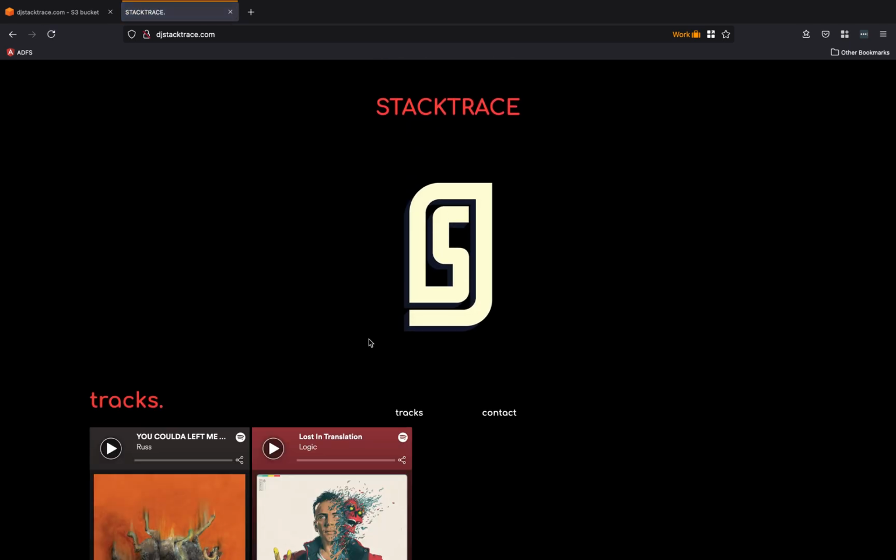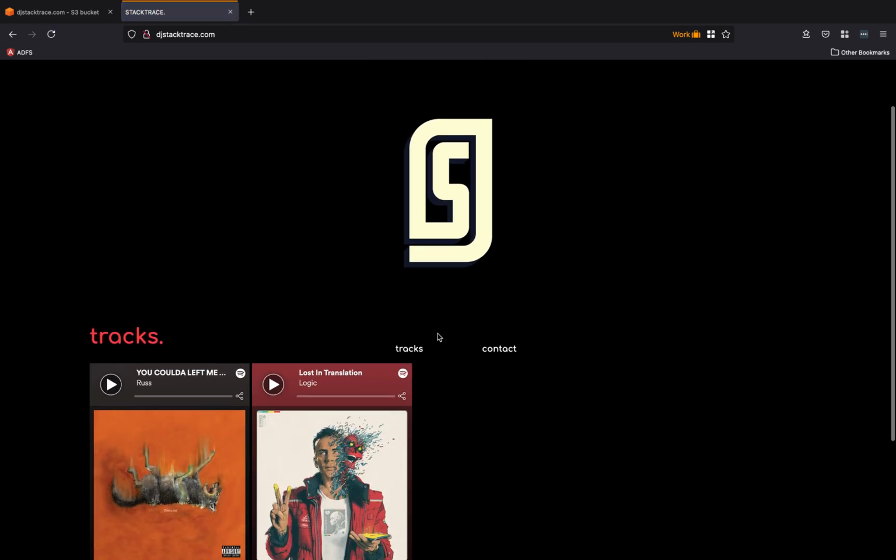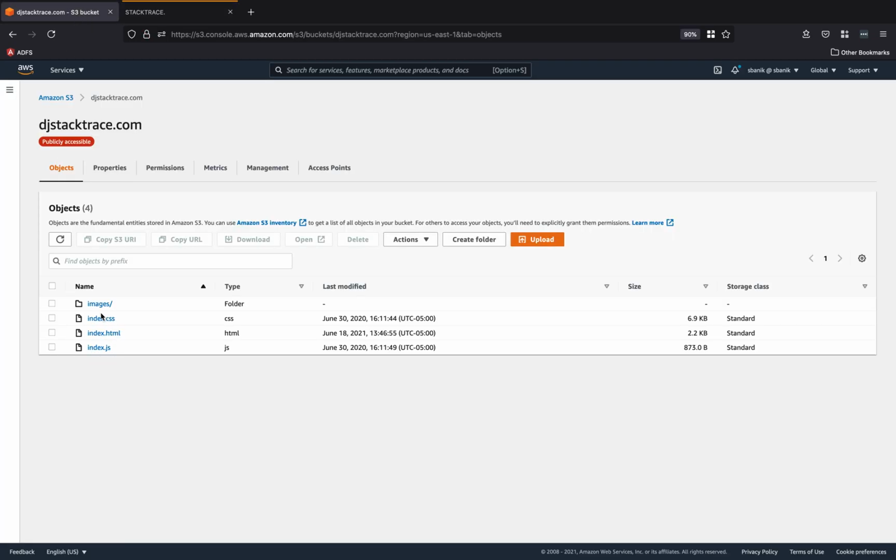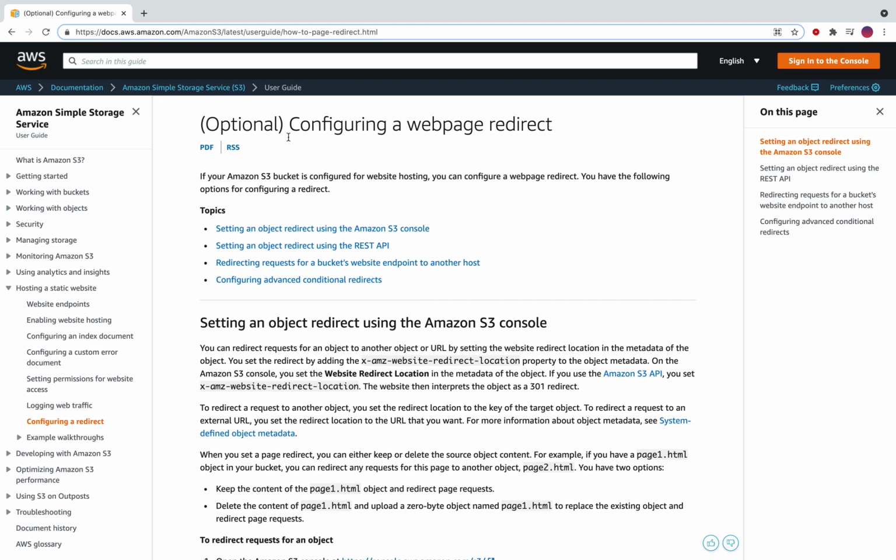And these are all the elements of the website, just a couple of tracks, contact information, images, that's about it. And that's all these files that you're looking at right here. So let's say I want to temporarily or even permanently abandon this website and just redirect the highlevel.com to another website. This is how I would do it, and Amazon provides some good documentation on this.